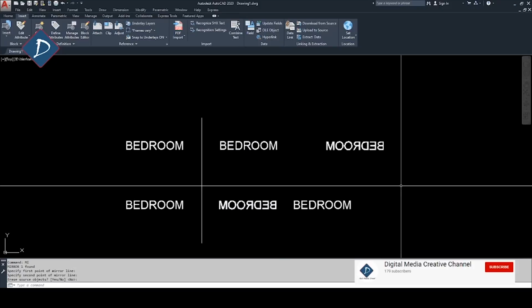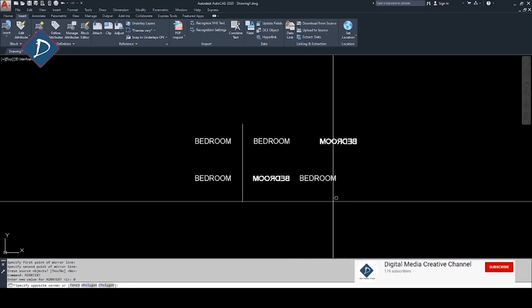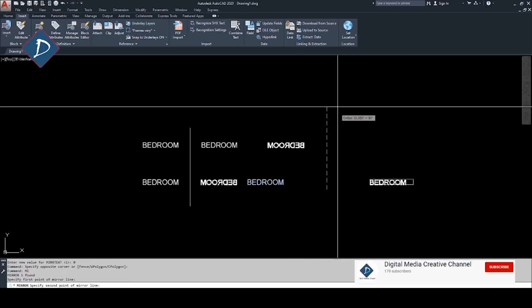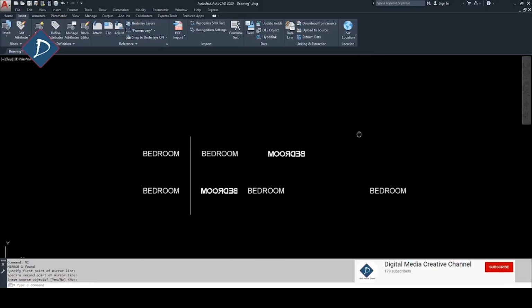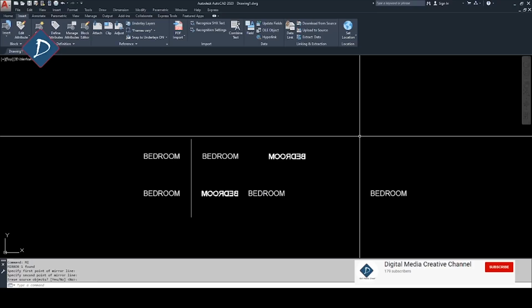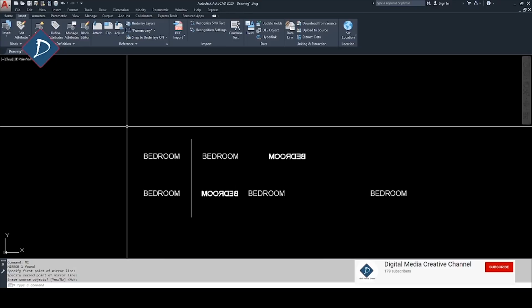So if you get this issue, make sure the mirror text value is 0. Then whenever you mirror, it will come out perfect. I hope you understand. It's simple.